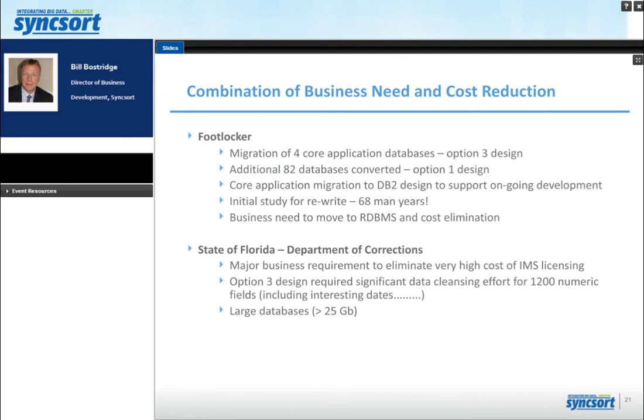That required a significant amount of data cleansing, so about 1,200 numeric fields, including some interesting dates, as Stan put. As you can imagine, in the Department of Corrections, dates are rather crucial. They also had some very, very large databases in excess of 25 gigabytes, so a big environment, complex environment, but again a very, very successful project.